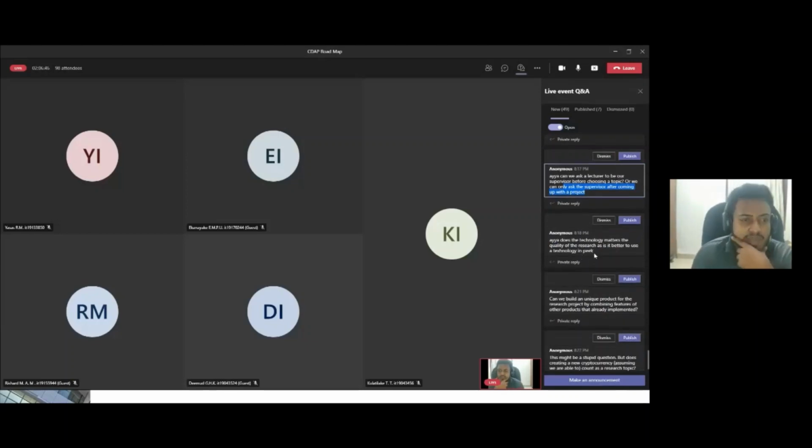Does the technology matter? Is the quality of research better if you use a particular technology? Again, it depends on what you are trying to achieve.